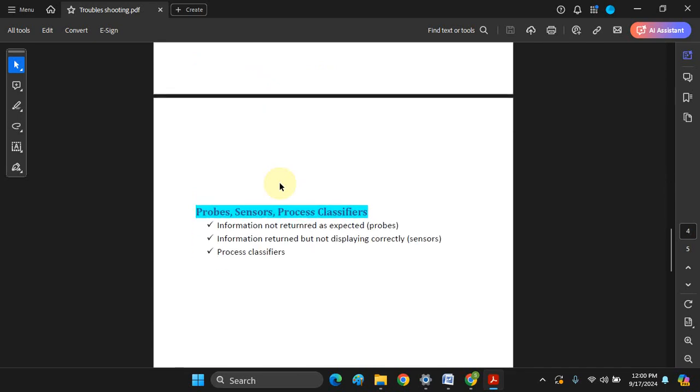Probe sensors, process classifiers. So here the kind of problem you can face is information not returned as expected, or information is returned but it is not displaying correctly, or any process classifier problem. So in this case, you will have to debug and see where exactly the problem is, why the information is not being returned as expected.